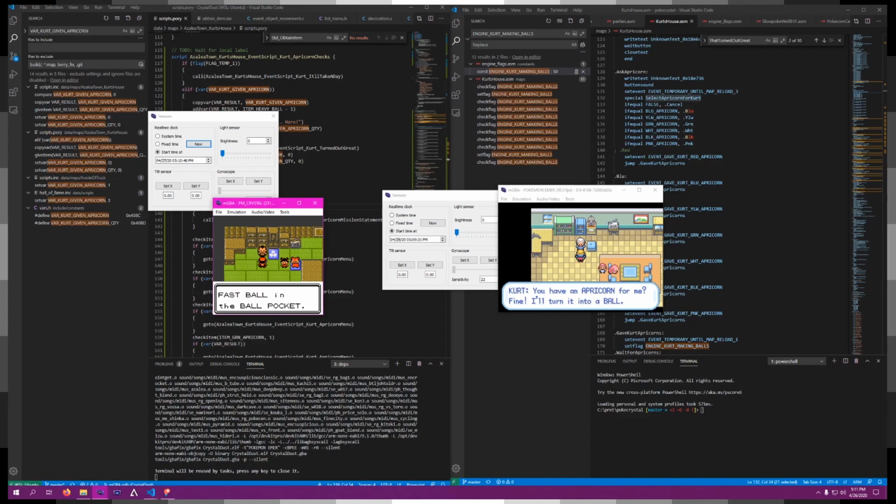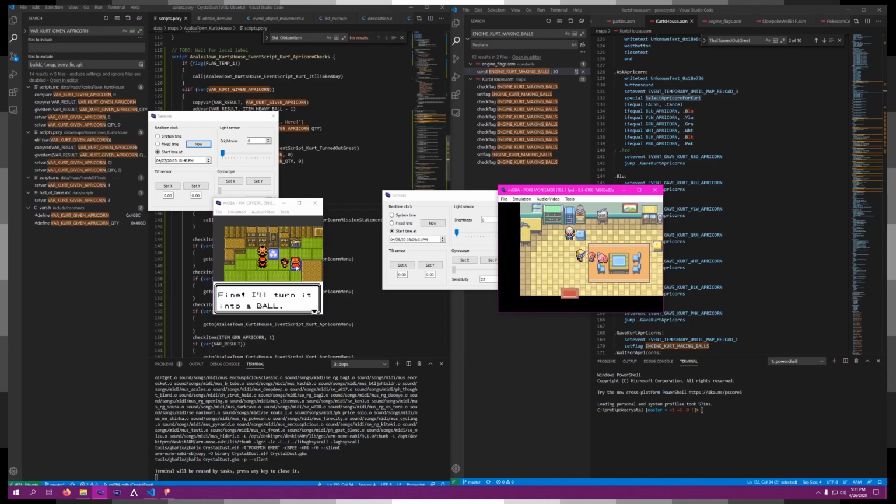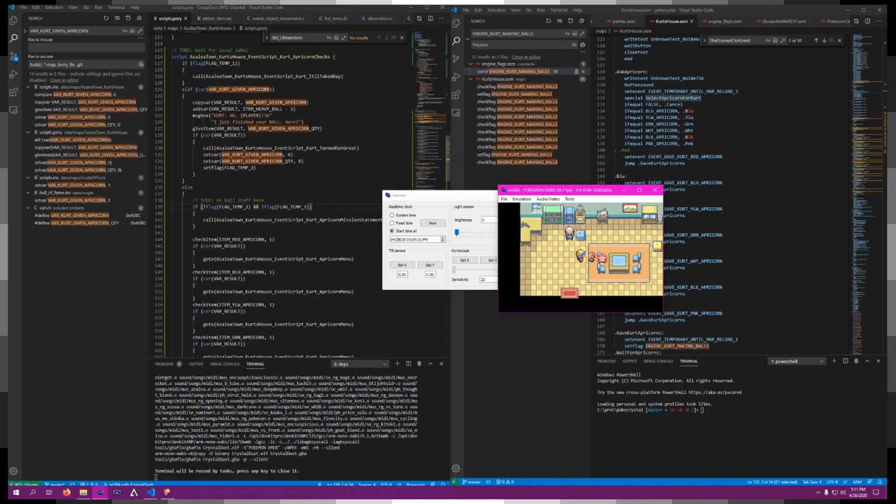Let me go back in. And yeah, just finished your ball. It turned out great. Try catching Pokemon with it. It's fun to make balls. You have an apricorn for me? Hey, it works exactly the right way. Hell yeah. All right. I think the only thing left would be to do the special. Perfect.